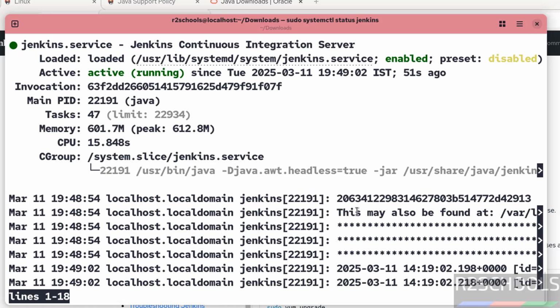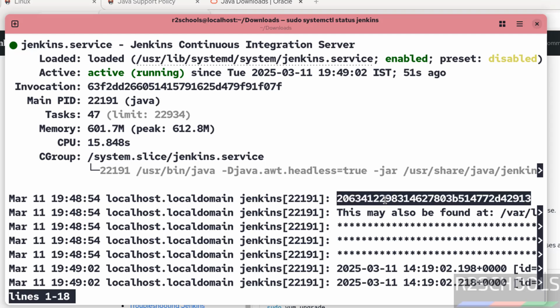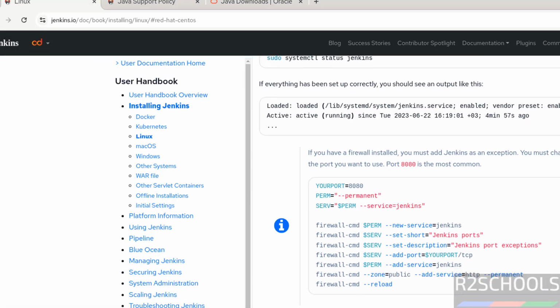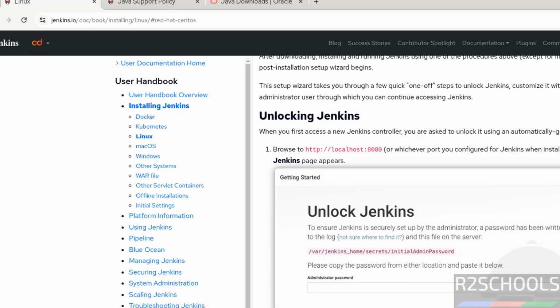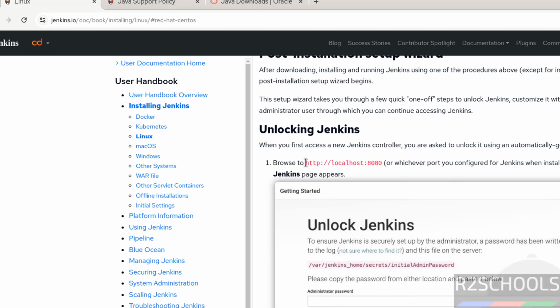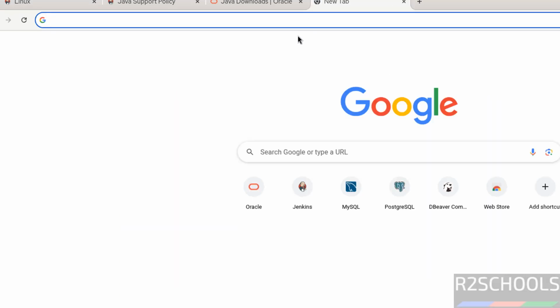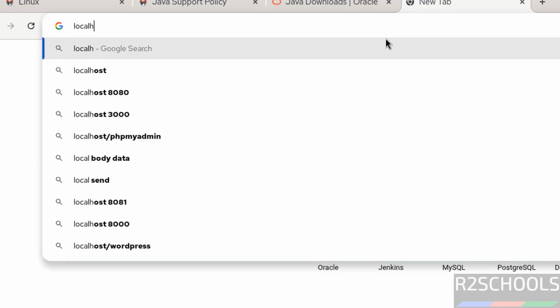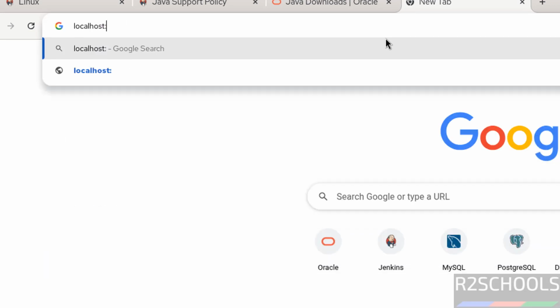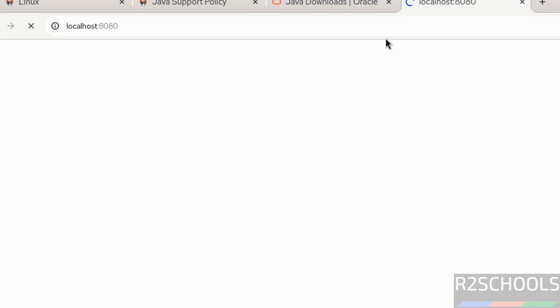Also notice here, this is the initial password. So we have to use this one. Okay. Now we have to connect to Jenkins. So we have to use this basic URL. Okay. So open new tab, localhost, port number 8080, hit enter.